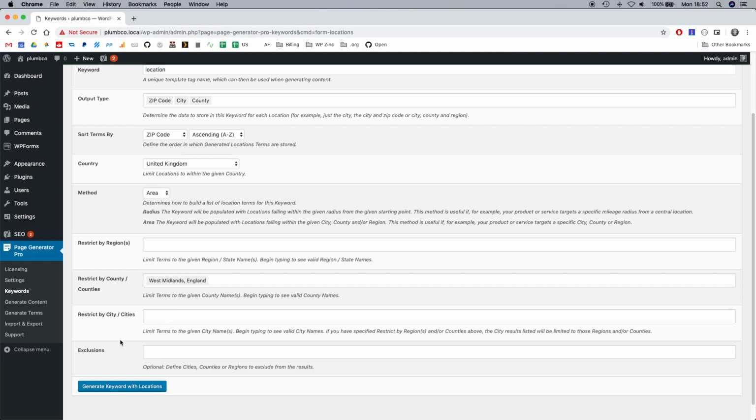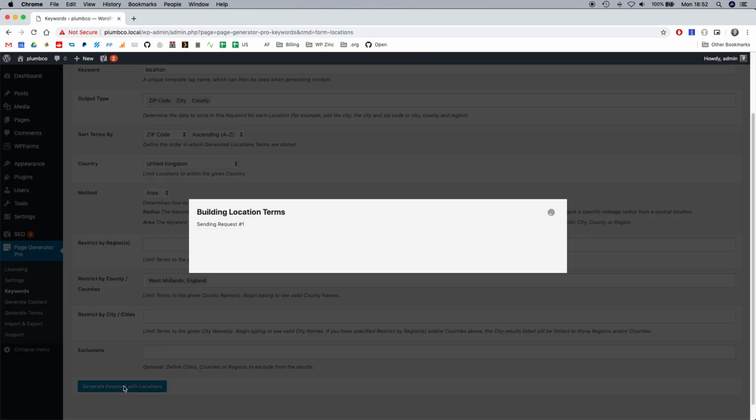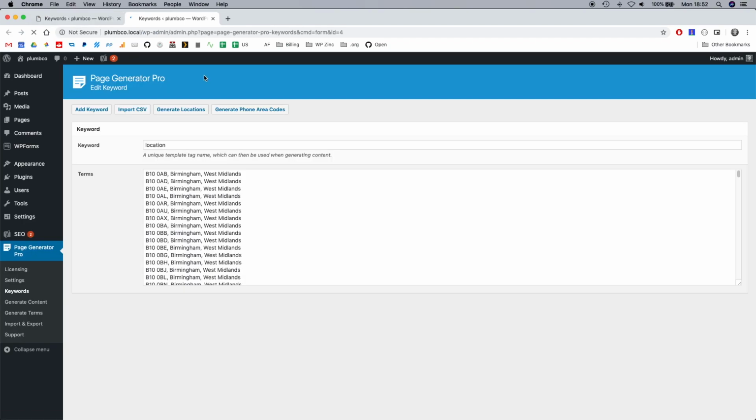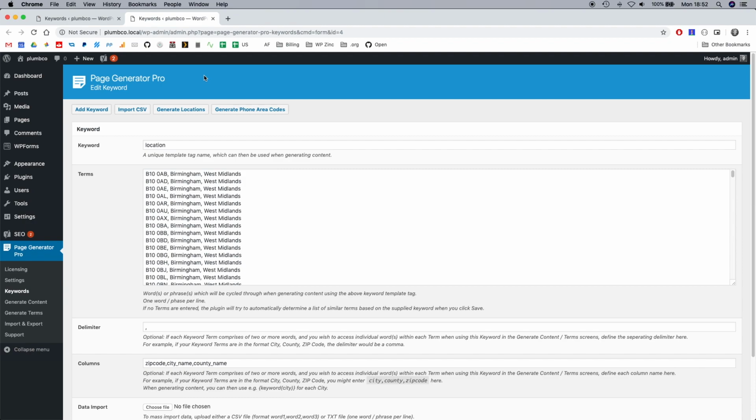With our form complete, click the Generate Keyword with Locations button. The on-screen progress modal will be displayed whilst the plugin populates the keyword with the list of locations. Once complete, a notification will be displayed confirming that the location keyword was generated and saved successfully. We can go ahead and click on View Keyword, and after a few seconds we'll see that our location keyword has been populated with a list of terms comprising of zip codes, cities and counties.